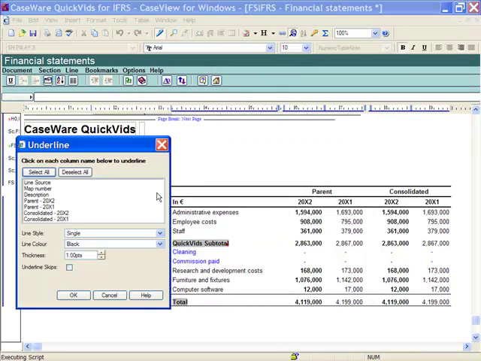In the Underline dialog, you are able to select the columns you wish to underline, the line style, the line color, the thickness, and whether the underline skips if there are no values associated with the line. Please note, depending on the firm's settings, you may not have access to certain types of lines and underline styles. In this demonstration, I will show only underlines in the numeric columns on my subtotal line.